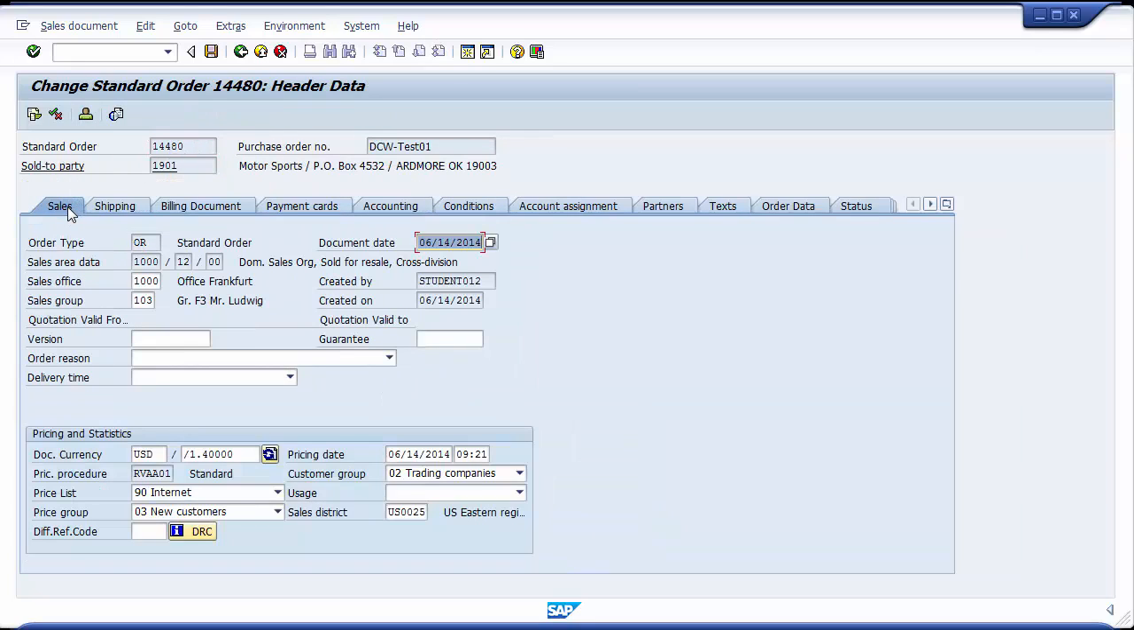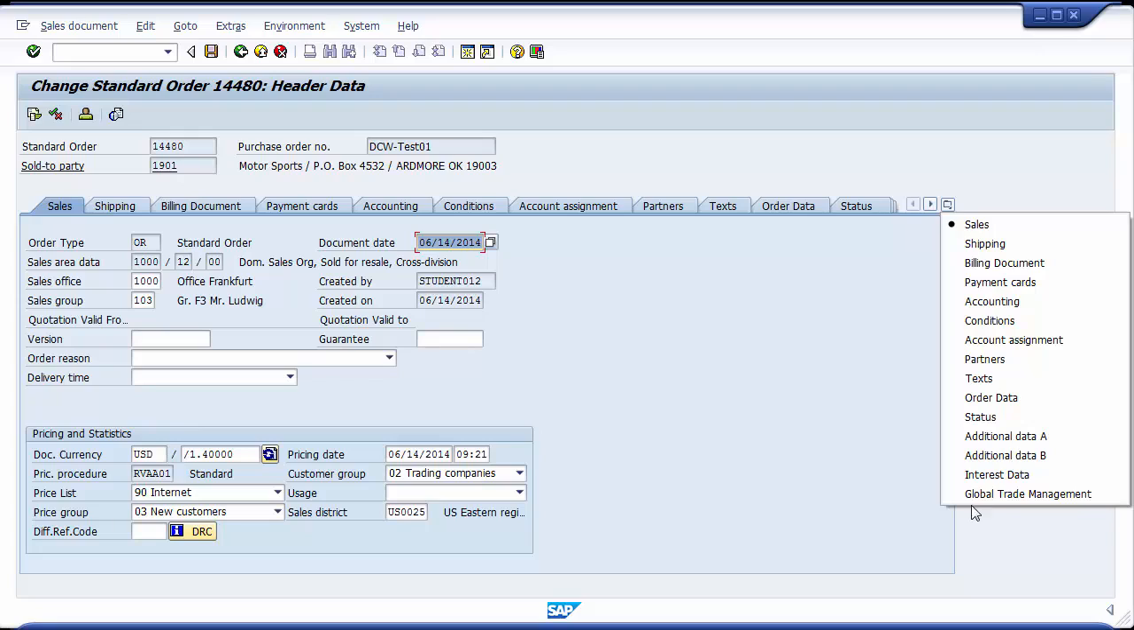What this will do is take me to the very first tab in the sales order header area. And then you're going to see many tabs here. Each of these is breaking out the total header data for us into chunks, groups of header data that really kind of goes together.